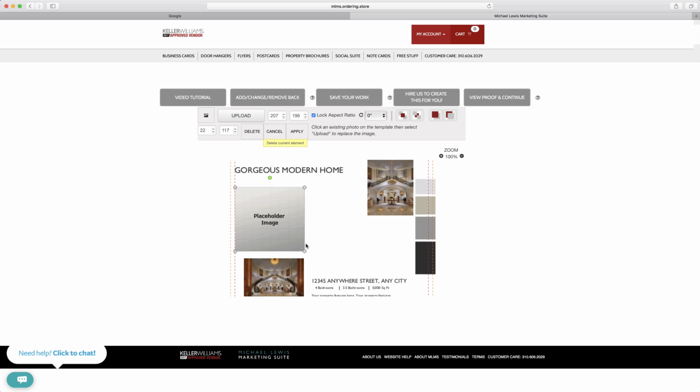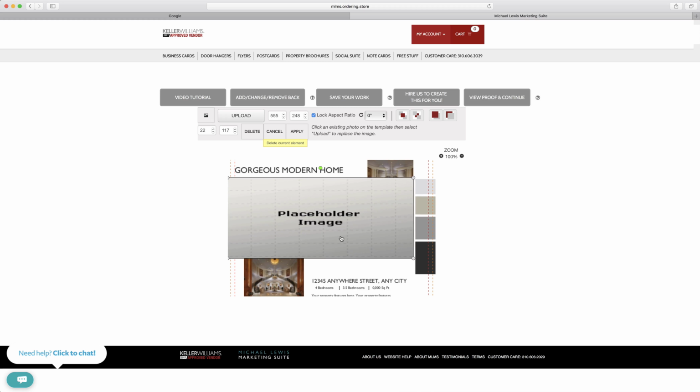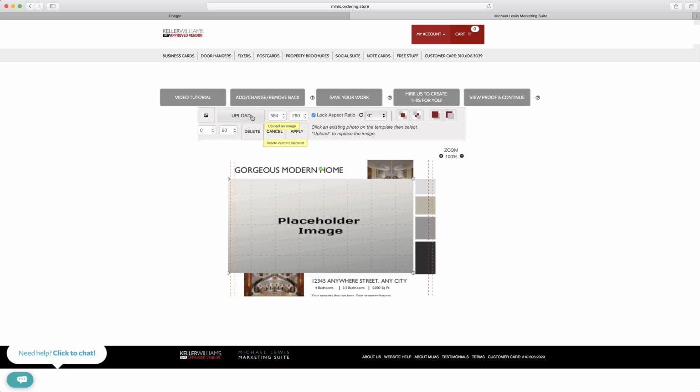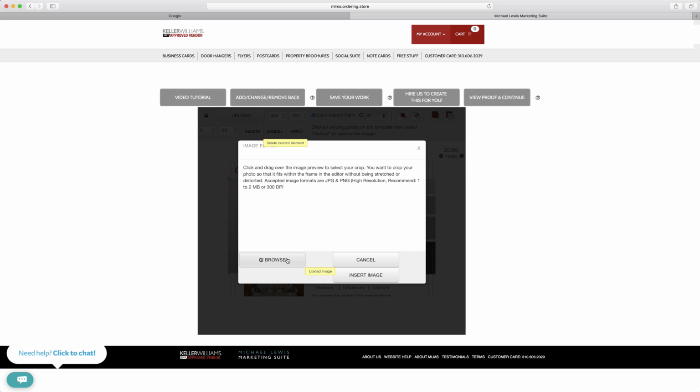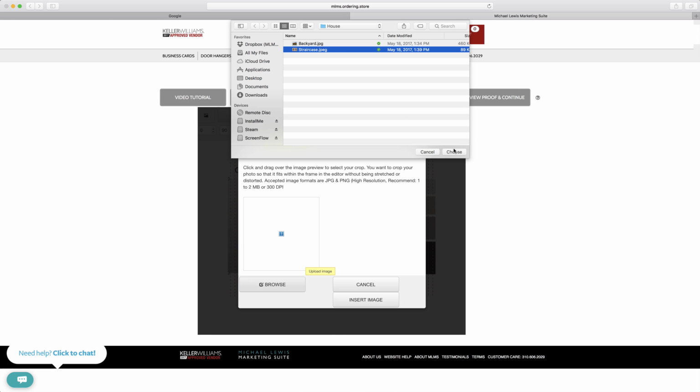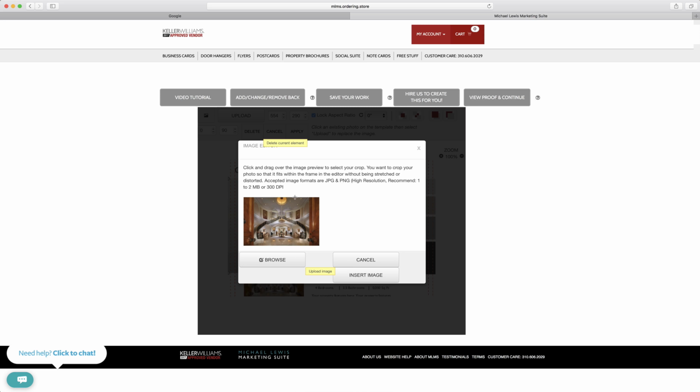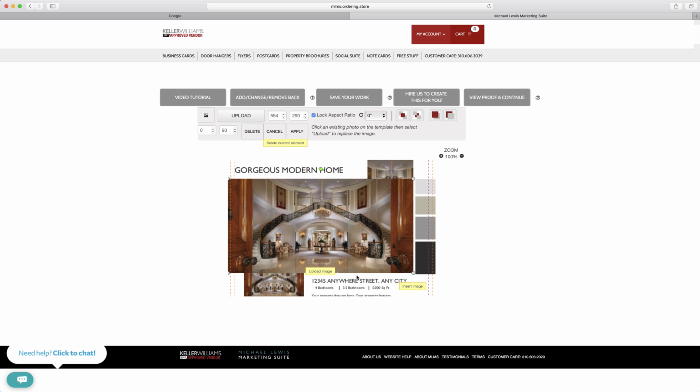So this width number is going to go up a lot when I take this image and stretch it over to the right. It goes from 207 to 555. So we're going to place the image here. Make sure that the X coordinate is at 0, which means it's perfectly lined up with the left side. And we'll grab this bottom right corner, stretch it down so it lines up with this box on the right. Now what we're going to do is click upload. Again, browse through the computer, get that staircase photo, click choose. Always remember to crop. And then insert image. So now the photo's there. We got our photo back.